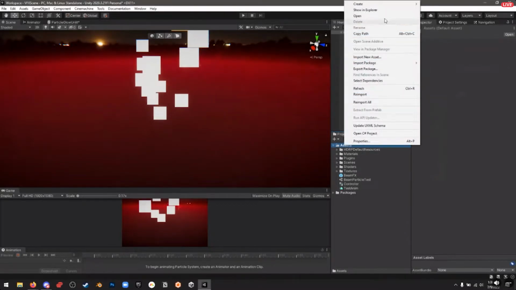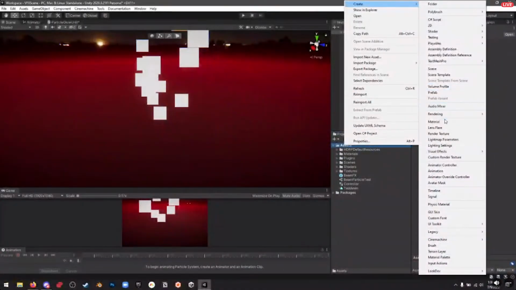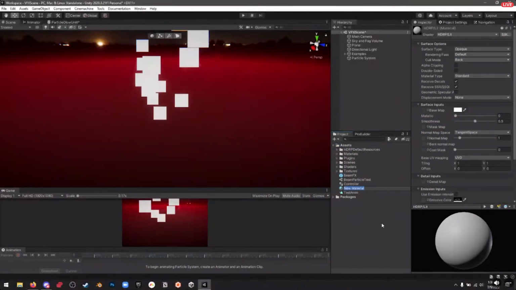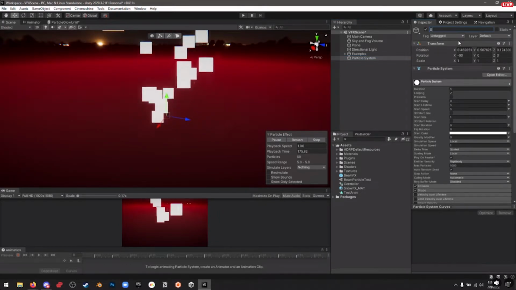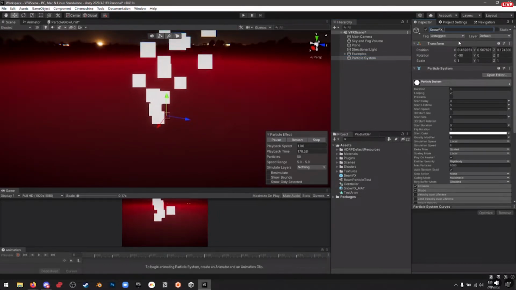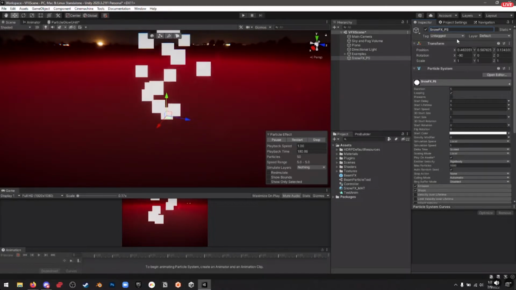So in the assets folder, I'm just going to right click and create a material. Now we should be naming things. This will be our dust. No, this will be snow. We'll make snow. So I'm going to call this snow FX underscore mat for material. Descriptive names are nice. I'm also going to rename this particle system up here. I'm going to call this snow FX underscore PS for particle system.